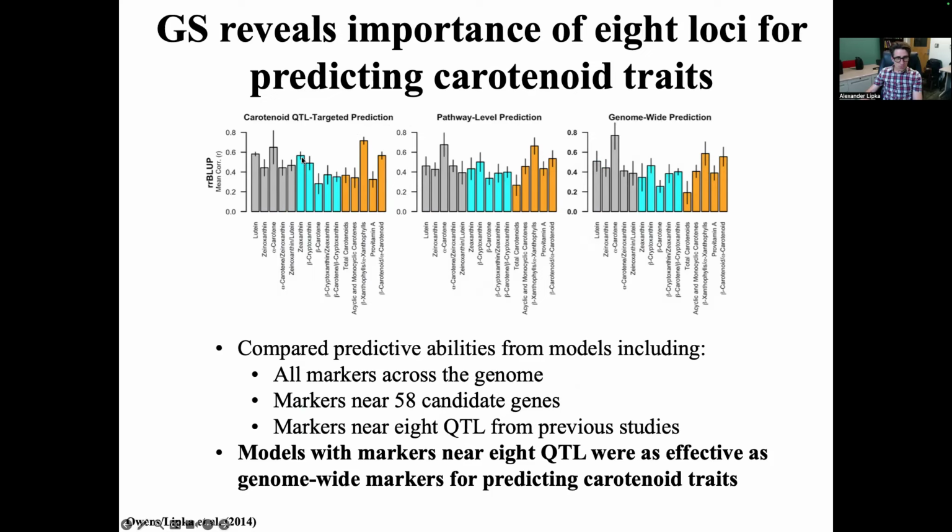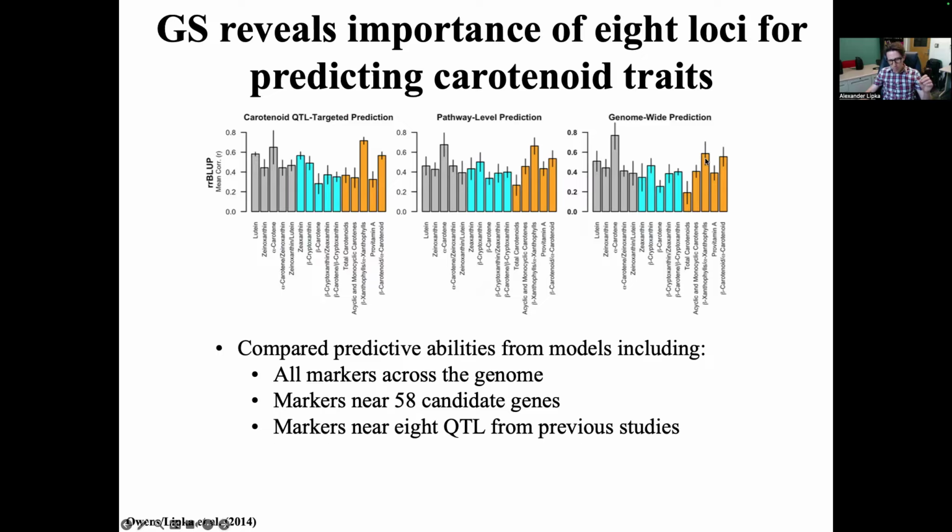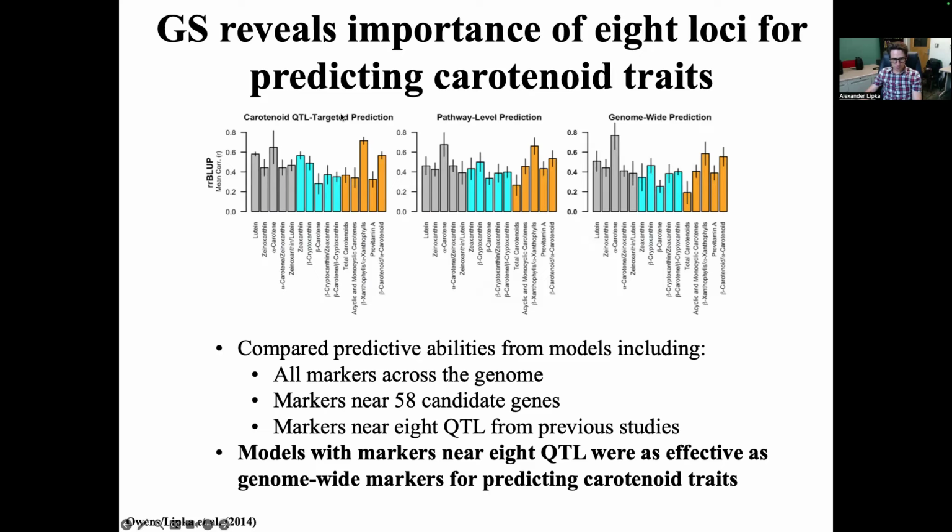And what do we see here? Well, we see that if we look across each of the plots, the box plots all look approximately the same. So this is telling us we're getting similar predictive ability whether we use a genome-wide set of markers versus an intermediate size set of markers near 58 candidate genes versus markers near just these 8 QTL. So in other words, models with markers near 8 QTL were as effective as genome-wide markers for predicting breeding values of these carotenoid traits.